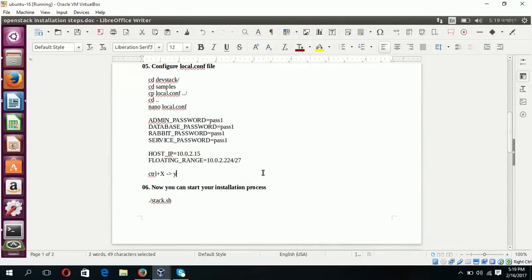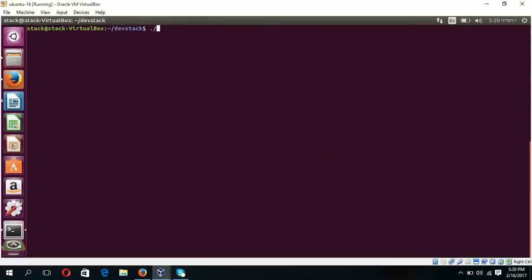I am ready now to install Openstack. If everything is okay till now, then you can run the installation process by using ./stack.sh. I'm typing it here. stack.sh.